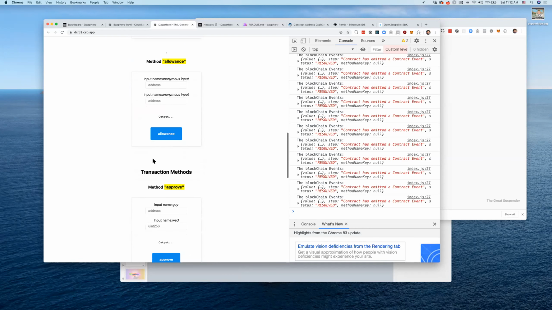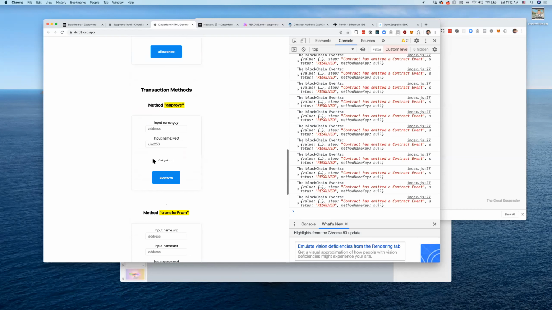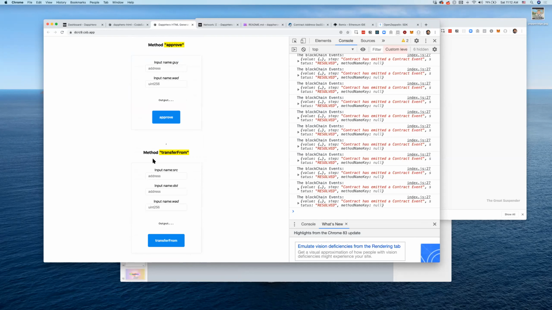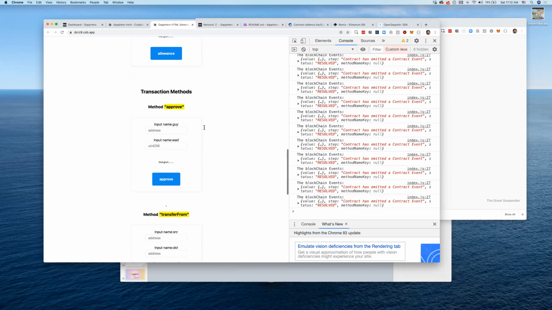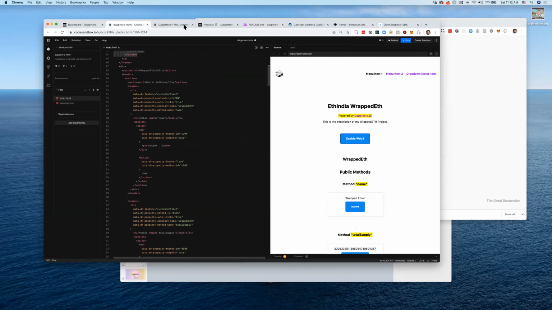So this allows you to get a website really quickly to test your smart contract, for example, or to start building and developing from, because you can go back into your CodeSandbox. This is hosted on CodeSandbox for free, and you can edit your HTML here live, and then you have your site hosted here live. So that's a really great way to get started developing really quickly.